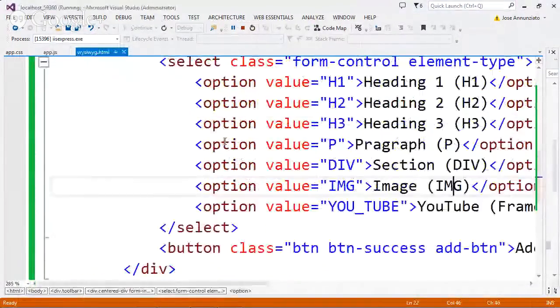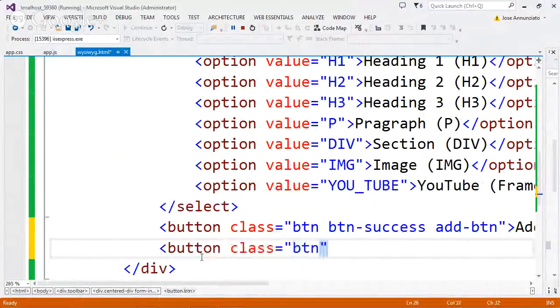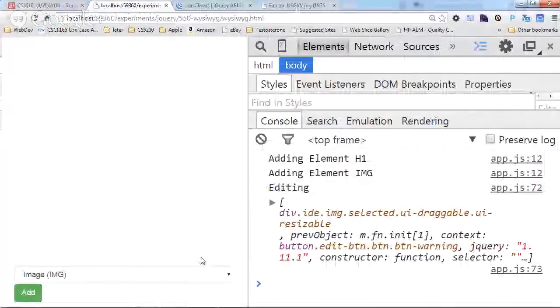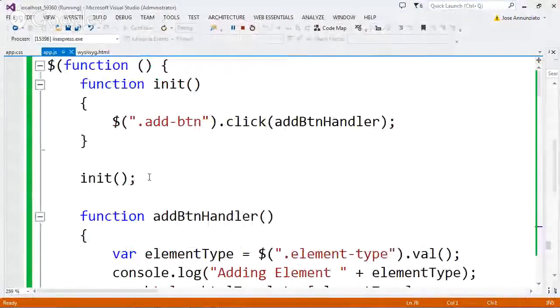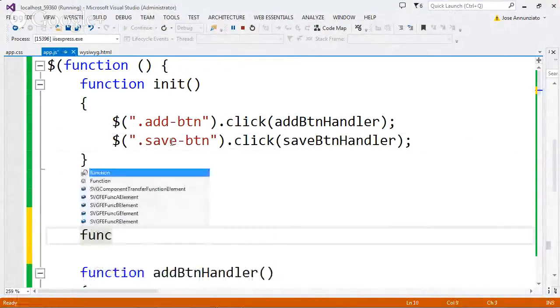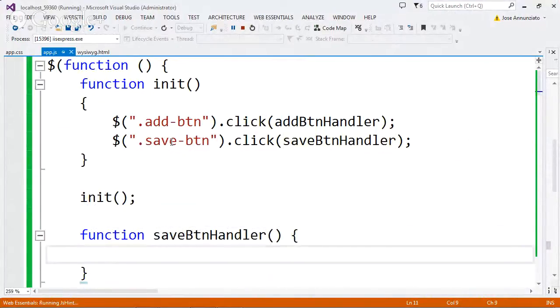So let's add a save button real quick here. In the toolbar, we could add a button, say a save button, class button, button primary. We'll call it the save button, and here call it save. There's a save button, and when we click on it, we can say in JavaScript: whenever we click on the save button, we want to call the save handler. We say function saveButtonHandler.